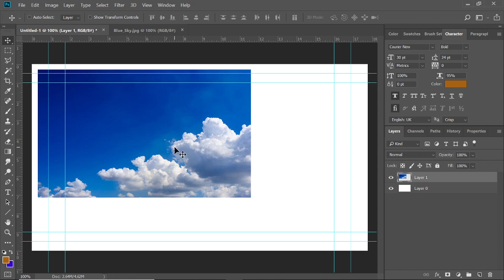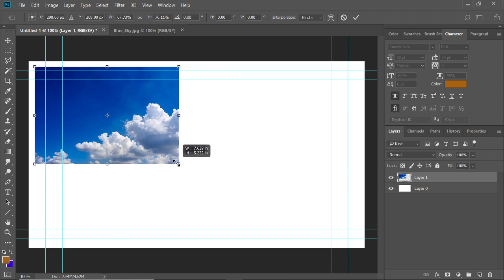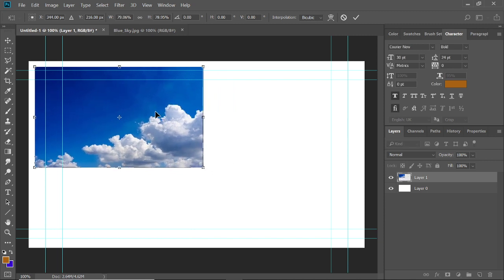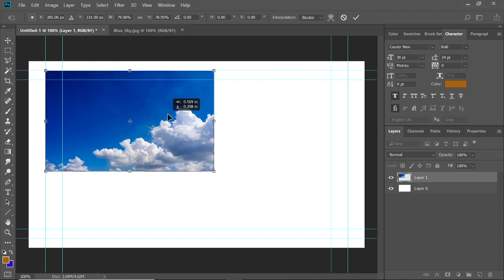So let's say if you want to make this thing smaller, you can hit Control T, right? You get these controls, and you can make things smaller, larger. You can drag it around, you can reposition it, right? So let's say we made it like this, right? When you double click, it accepts your change, right?